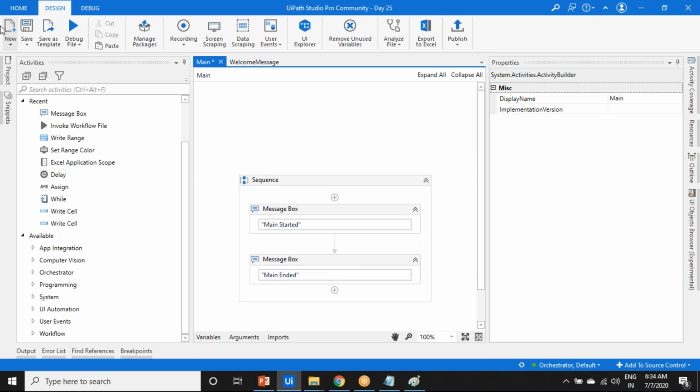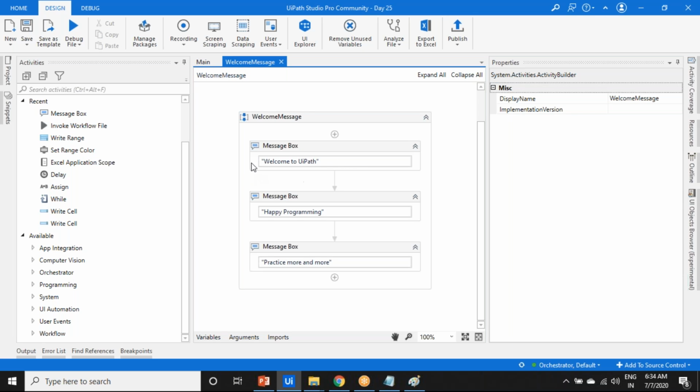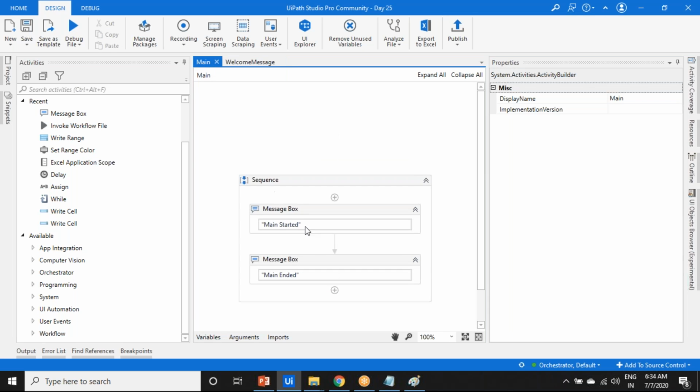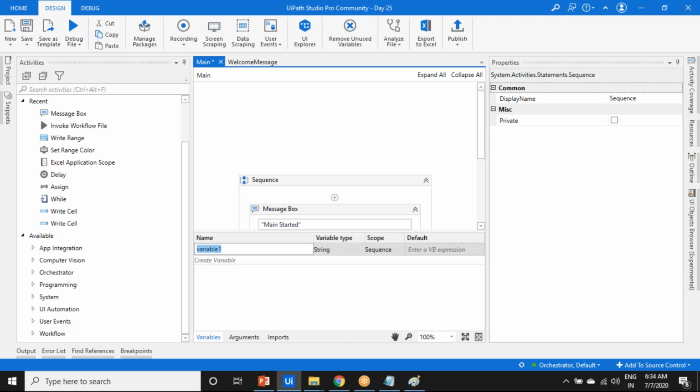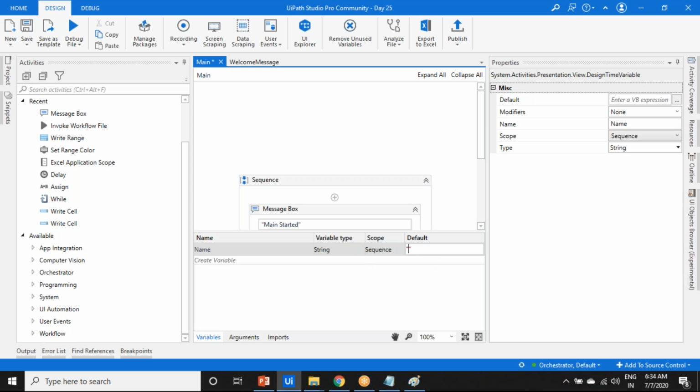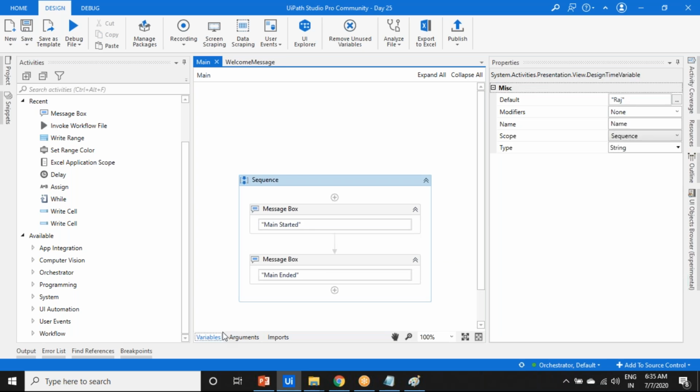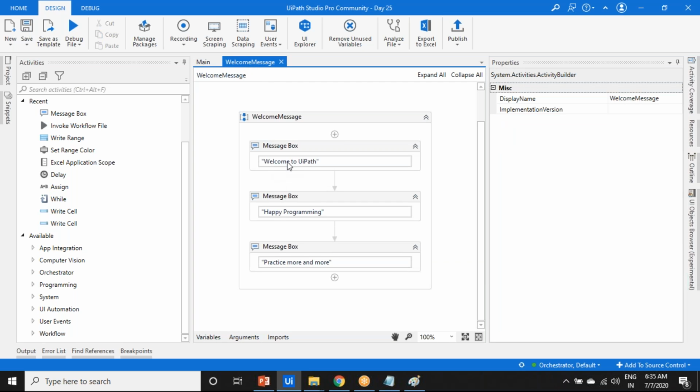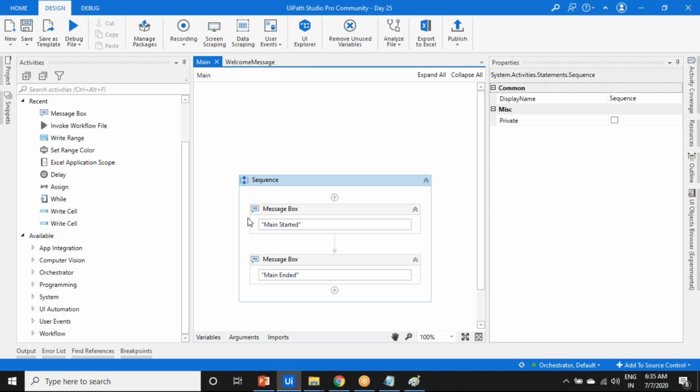So now, tell me, here we have a main and a welcome. Just imagine I created one variable, a name, and I pass that as Raj. Now we need to show welcome to UiPath Mr. Raj. So where do we have to create the arguments? Just type in the chat window.